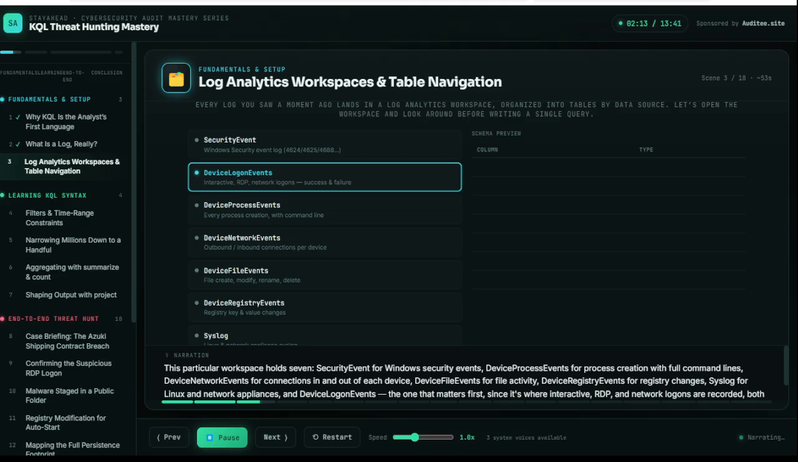Each table carries its own schema. DeviceLogonEvents, for instance, exposes a timestamp, device name, account name, and action type as its core fields, along with remote IP for tracing where a logon actually came from. With the workspace mapped out, the only thing left is to ask it a question.